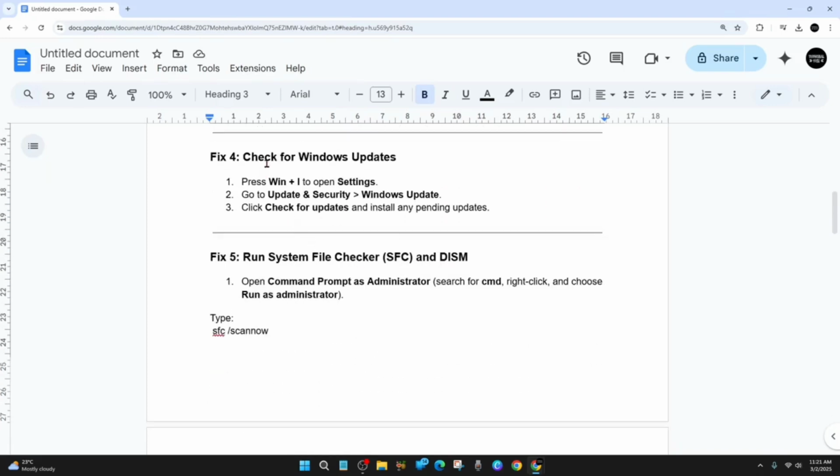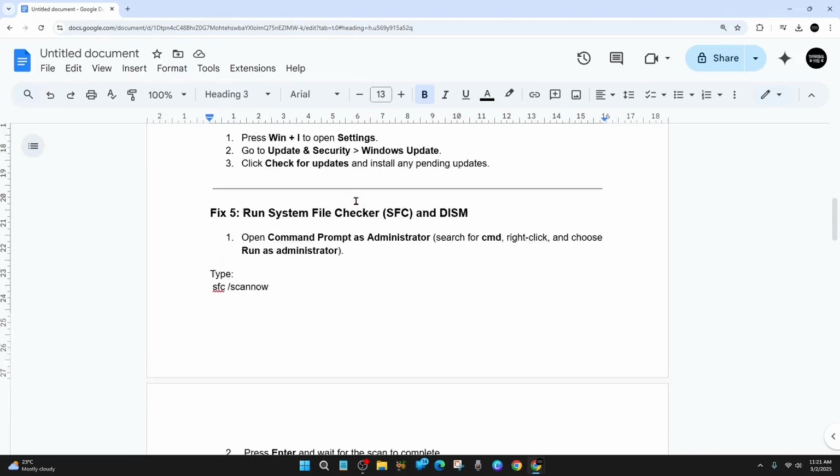Fix 4 here is check for Windows update. So press Windows plus I to open settings. Go to update and security, Windows update, click check for updates and install any pending updates.